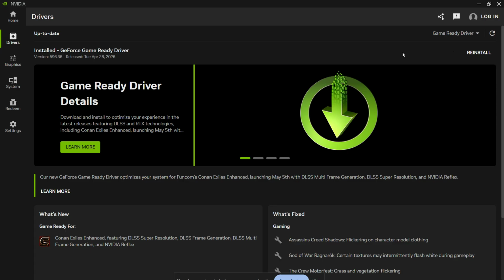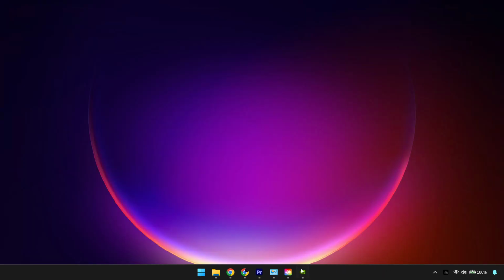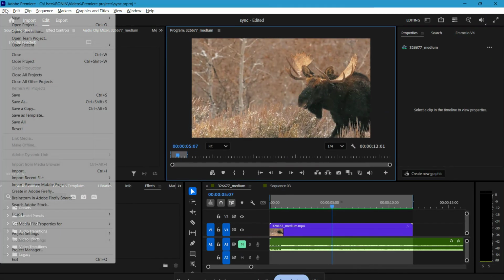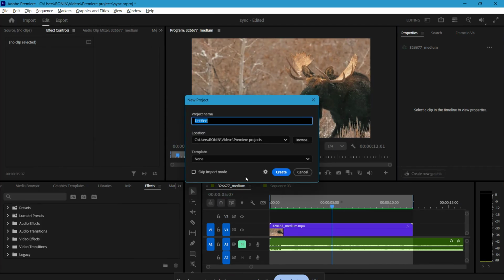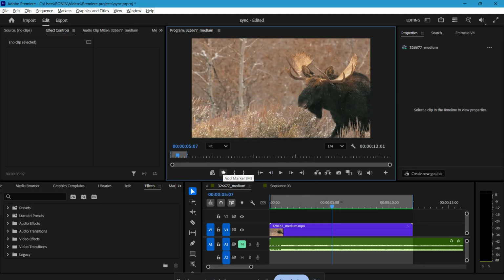If the driver change does not help, create a brand new project and import the problematic sequence or media into that new project. Sometimes the original project file itself becomes slightly corrupted, and moving the media into a fresh project can bypass the issue. This is a really useful test because it helps you figure out whether the problem is with the project or with the source files.